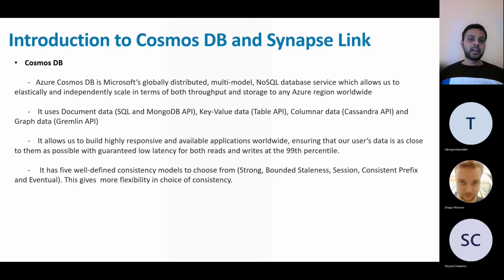Now, after understanding the need and the advantages of using Synapse link with Cosmos DB over the traditional workload, let's also get a quick glimpse of what this Cosmos database offering from Microsoft is. So basically, Azure Cosmos DB is Microsoft's globally distributed multi-model NoSQL database, which allows end users to elastically and independently scale in terms of throughput and storage.